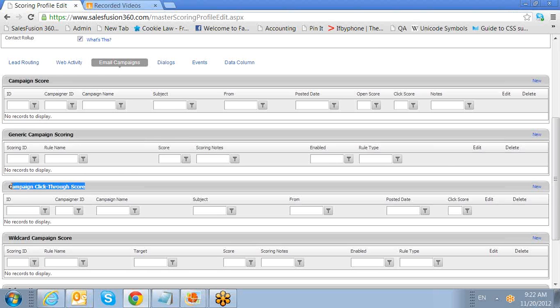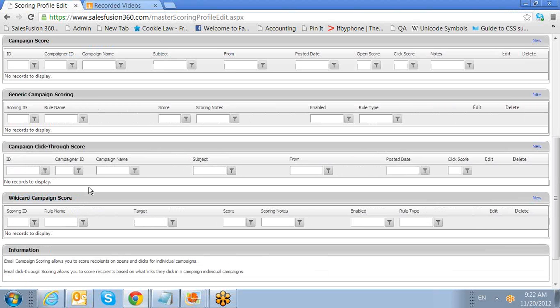You can also have a campaign click-through score where you're looking at a particular link within a particular campaign and scoring that. And then we also have a wildcard campaign where, if you do very similar campaigns, let's say you do a newsletter every month, and you don't want to have to come in here and add that newsletter every time, you can do a wildcard saying if the campaign name contains newsletter, give X number of points for opens and clicks. So we have a lot of options here. Again, it goes back to what do you want to accomplish with the scoring profiles.